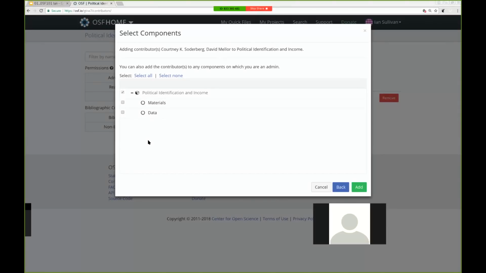So if you're working with someone who is just uploading data, they may need read and write access to the data component, but you can give them just read access to the materials component. Or perhaps they don't need access to the materials component at all, and then you would just add them to the data component. I'm going to go ahead and add both of my contributors to all of these components and hit Add.